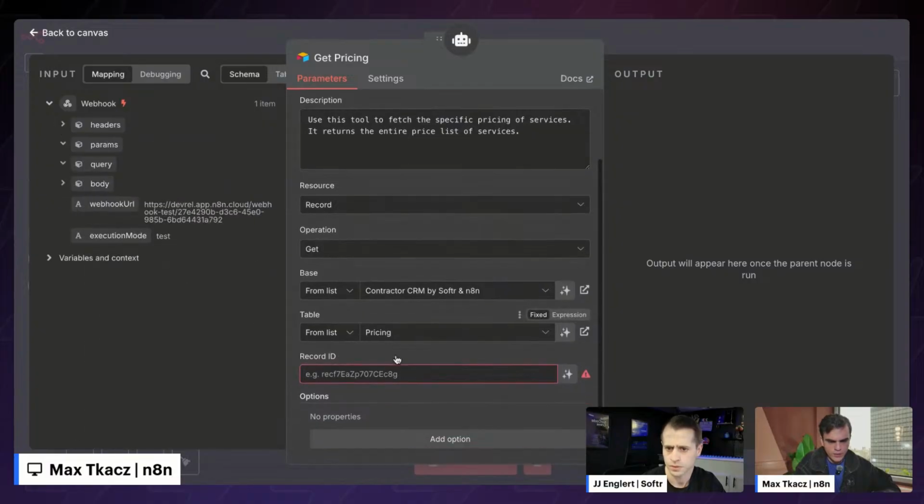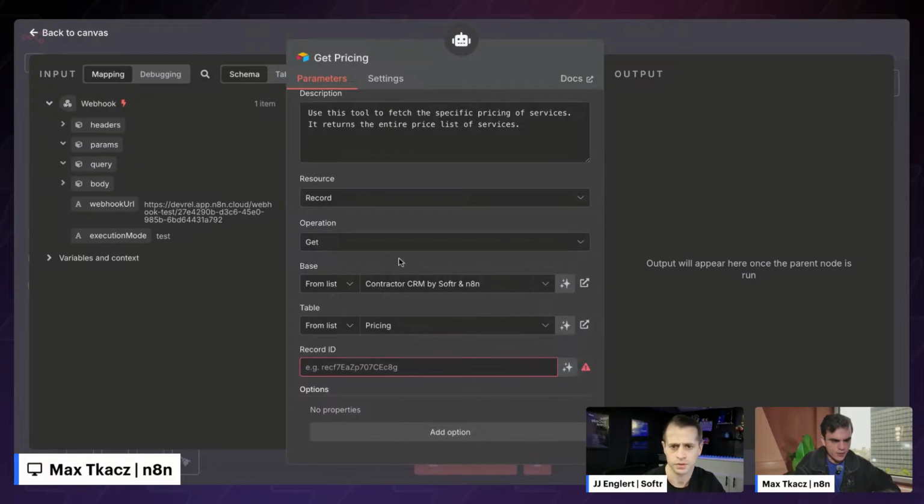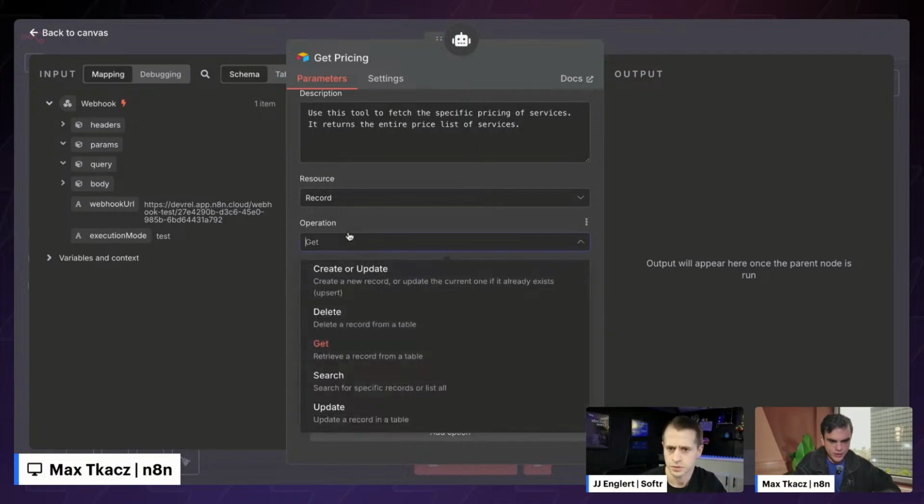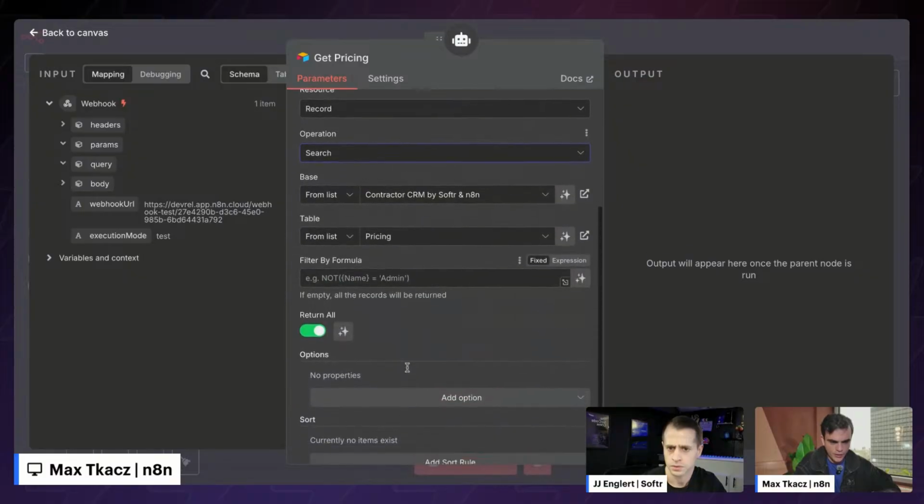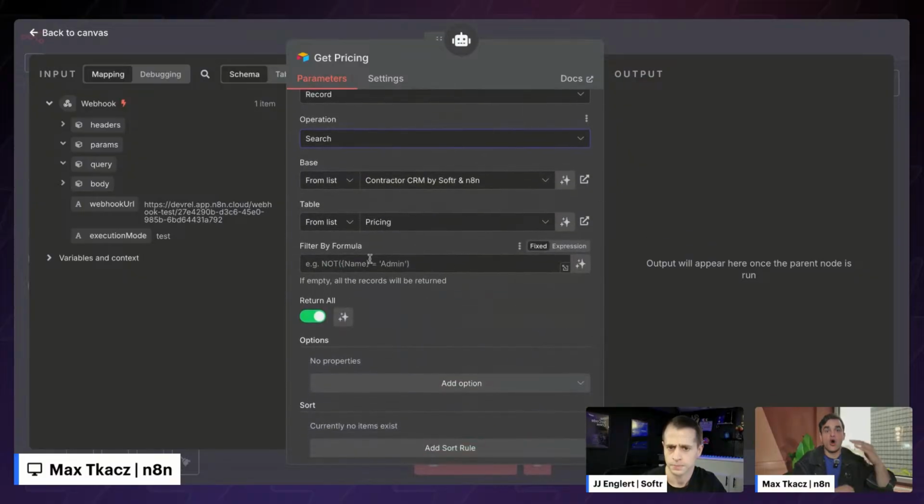Or no, we don't need that, do we? We need a get all here, KJ, don't we? Yeah, you're right. We're fetching all of the pricing. Yep. So what we're actually going to do here is do a search on that. And we're not going to filter by anything because we want to get all of the pricing.